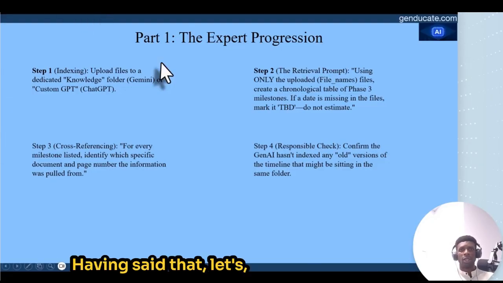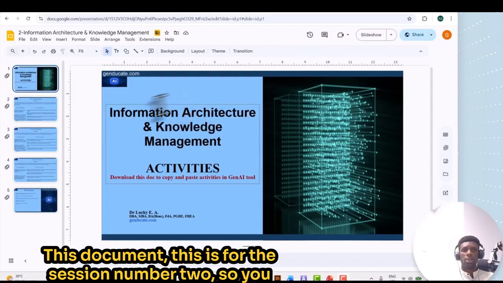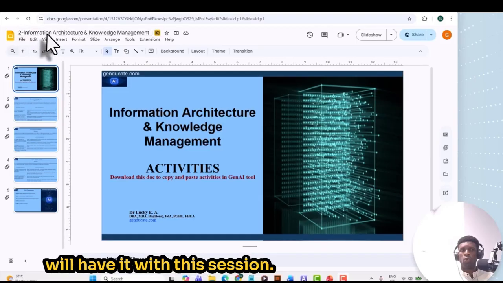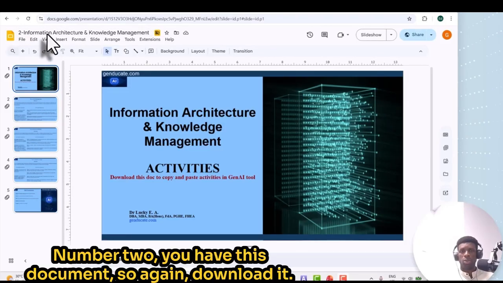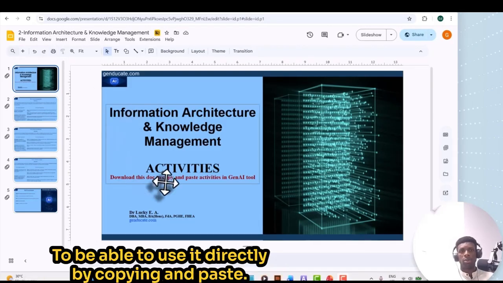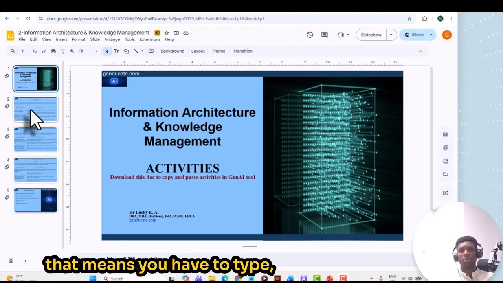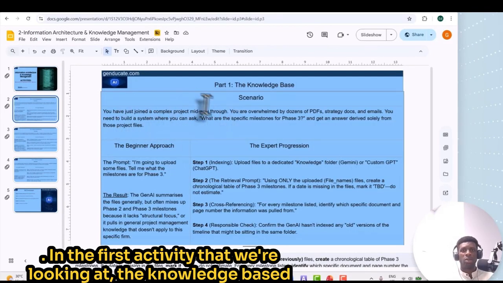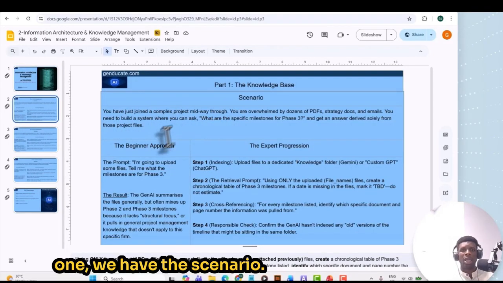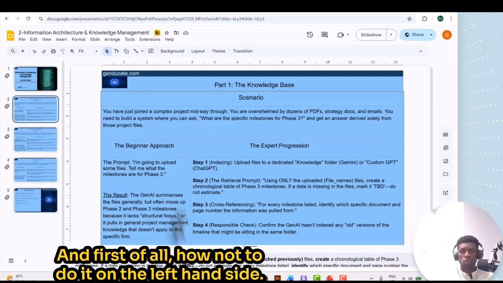Having said that, let's practice what we just said. This document is for session number 2, so you will have it with this session. Again, download it to be able to use it directly by copying and pasting. But if you don't download it and you're using the link, that means you have to type. In the first activity that we're looking at, the knowledge-based one, we have the scenario, and first of all, how not to do it.